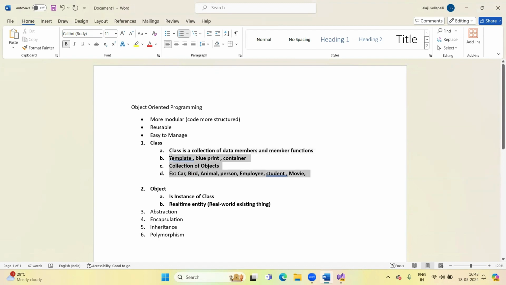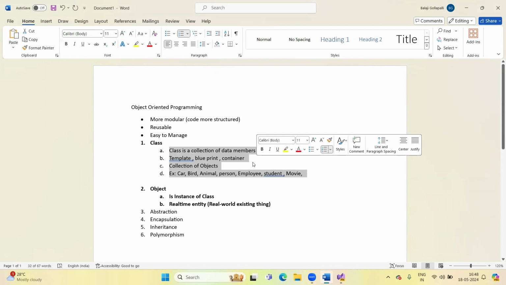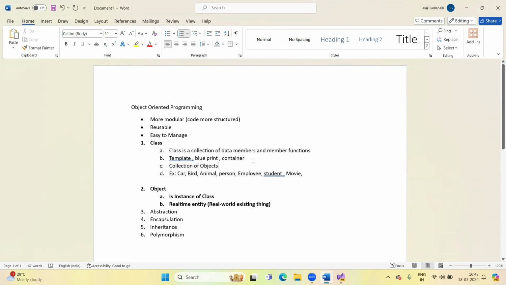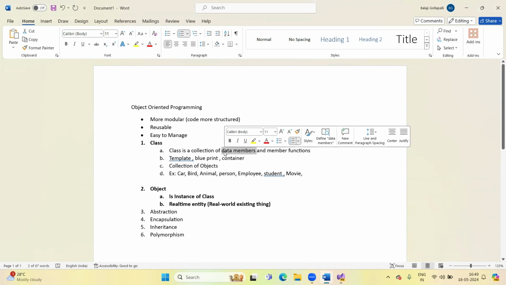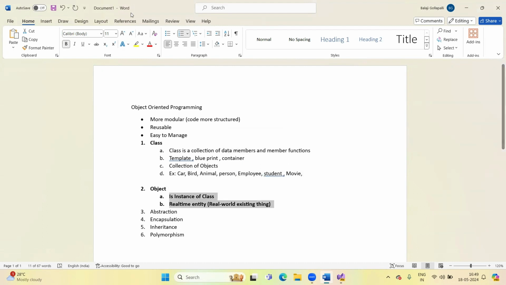What is a class? Class is a template or a blueprint or a container, which is a collection of objects. It contains the data members. Data members are nothing but your variables, properties, fields. Member functions are nothing but the methods. Class is a collection of members and methods. Okay. So now, what is an object? Object is an instance of class or a real-time entity which really exists in the world. Either you can see or touch, that is an object, which exists really.